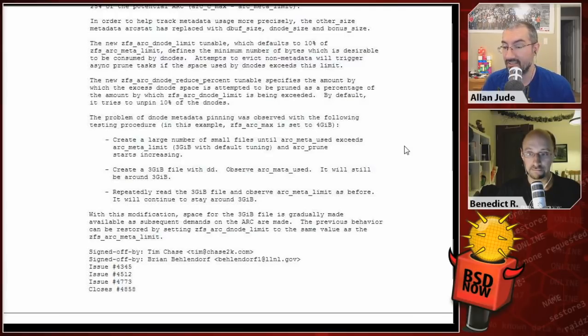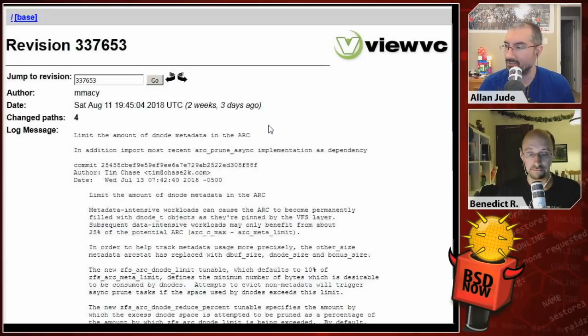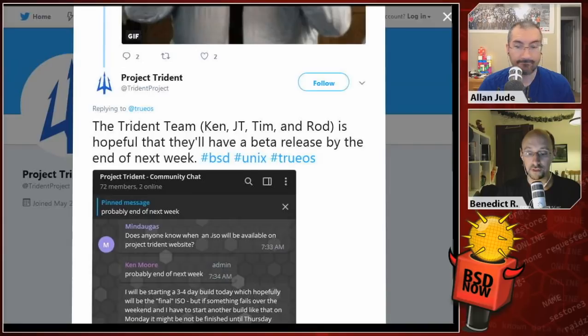So with this modification, space for the 3 gigabyte file is gradually made available by subsequent demand on the arc, which is causing the arc dnode limit to keep shrinking those dnodes down to make more room available for actual data. So doing a find across a large set of files and so on should no longer chew up all the memory in ZFS and not leave any for you to do other stuff with. Okay, very nice. Good to have.